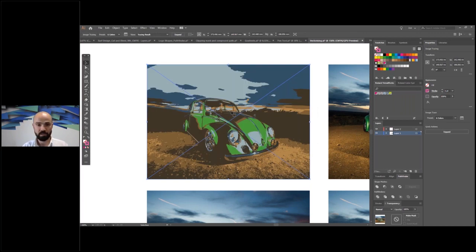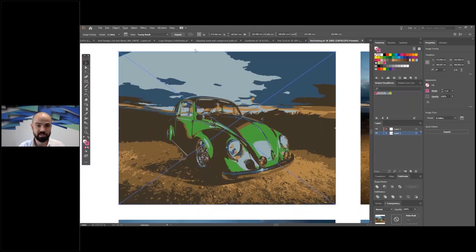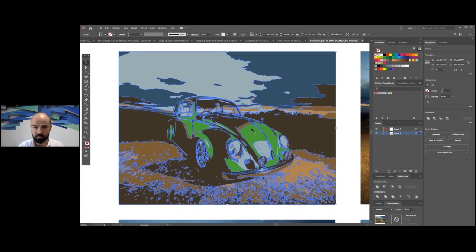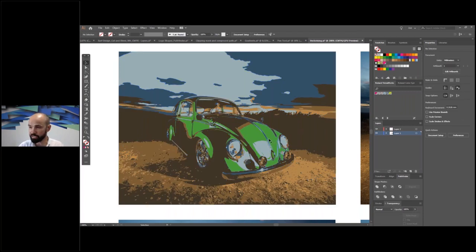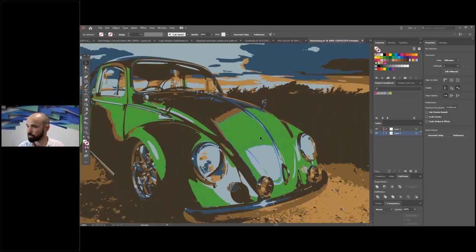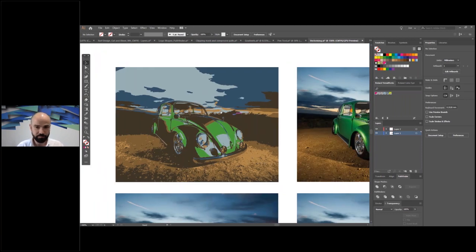There we go. And if I click on expand, you can see the different vector shapes. So we've got sort of two gradients for the sky. We've got some green, and then two different browns. So again, that's not really ideal. It's quite a nice effect. Looks like a sort of posterization kind of effect, but it's all vector based.